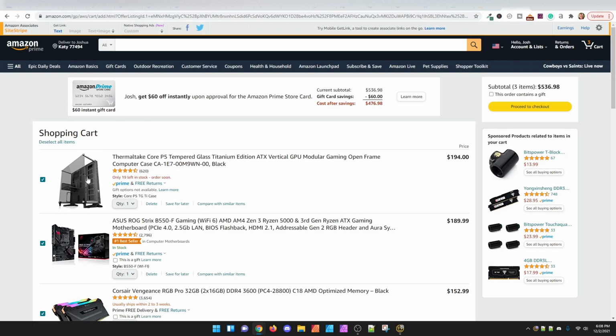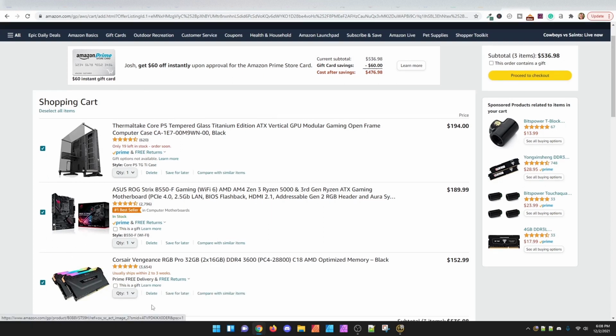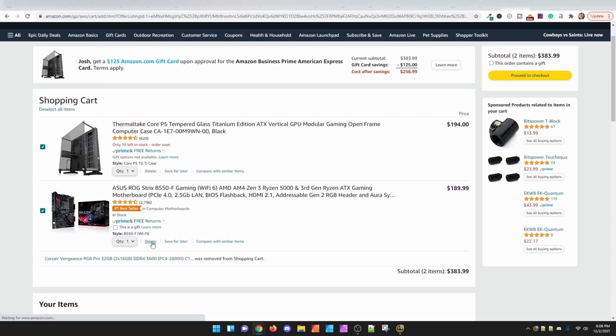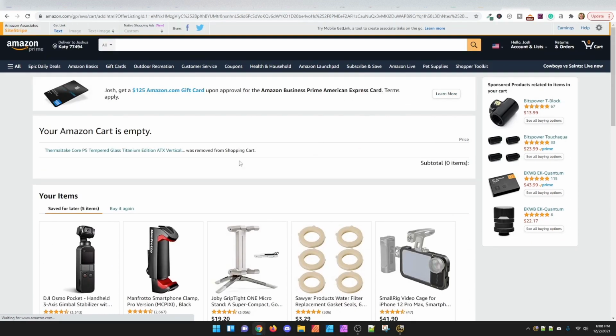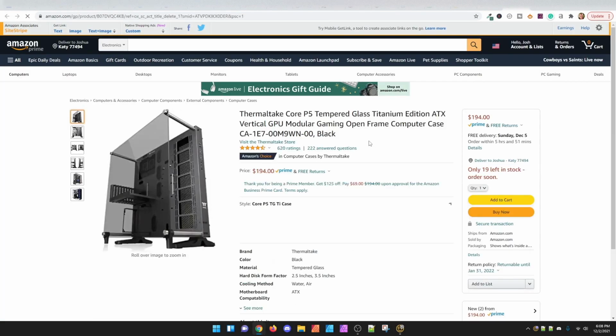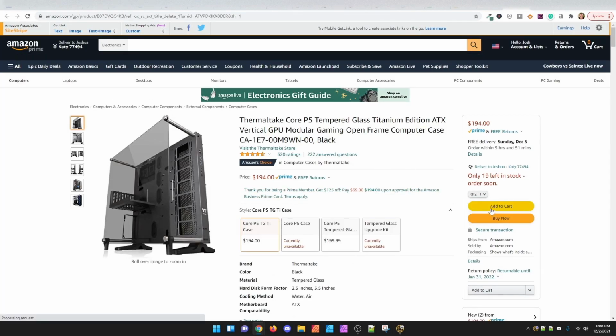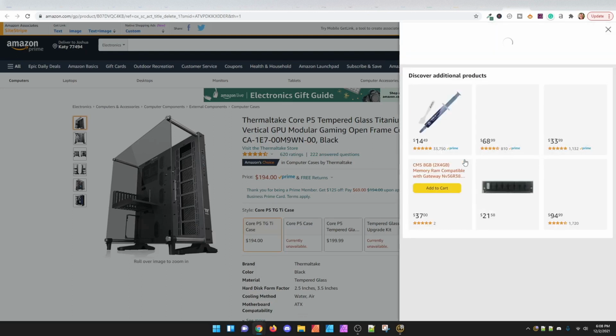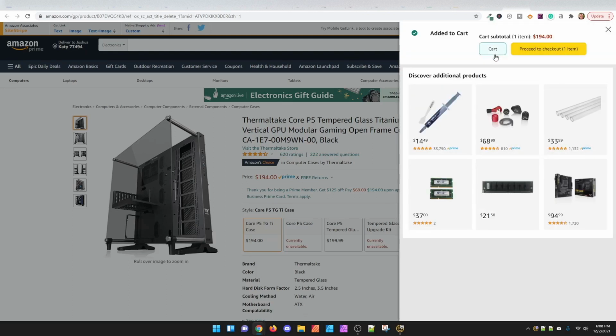From here, if they chose to delete these out and then come back to them again, then you would get credit for those. So if they came back here later and said, oh, I actually do want this, and they added to cart, now when they check out, you'll still get credit.